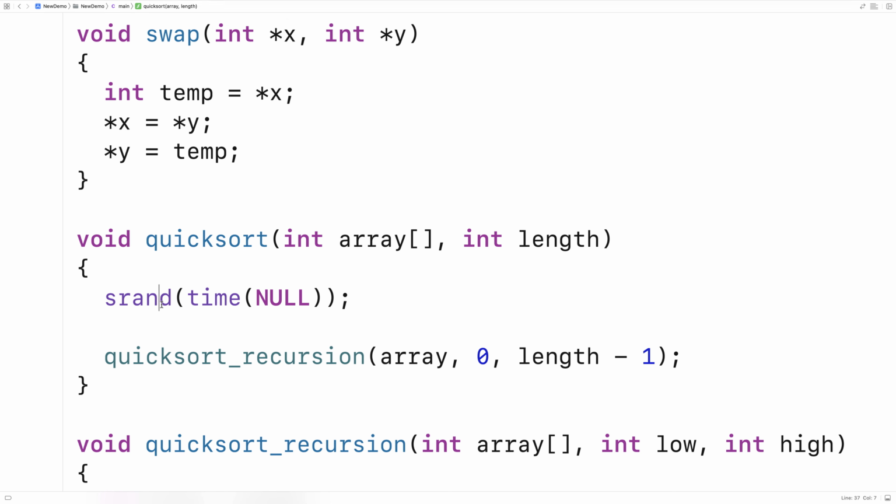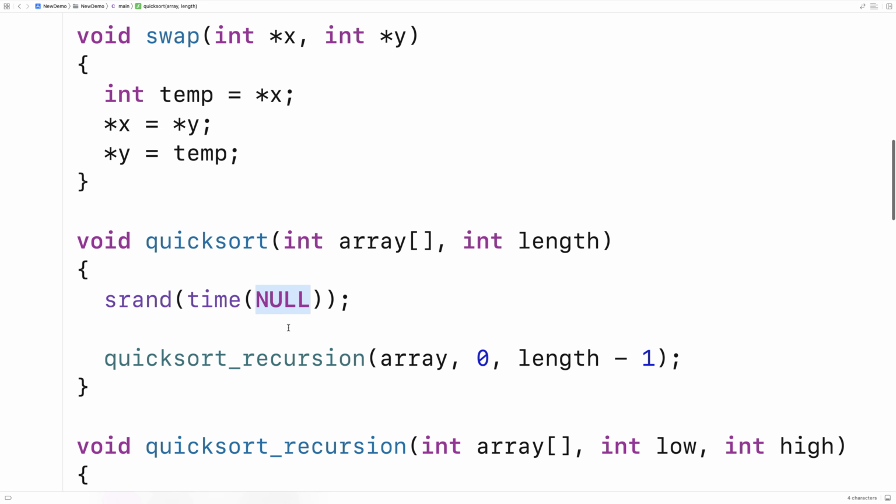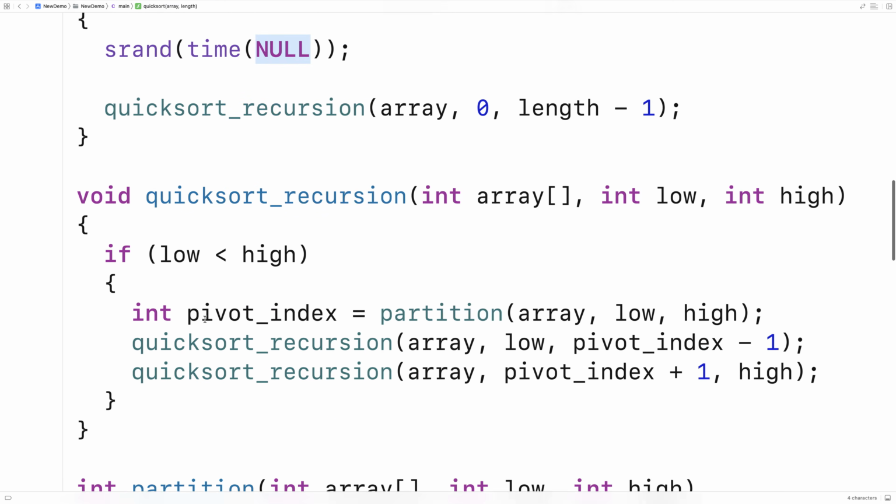So srand is going to seed the random number generator with a value. It's important that we seed the random number generator with a different value each time a program runs in order to ensure we actually get different random numbers each time a program runs. The function time, when it's given the argument null, is going to return the current time. Because the current time is always going to be different, we're always going to be seeding the random number generator with a different time. So now that we've done that, we're going to actually generate the random number, knowing that it's going to be actually random.